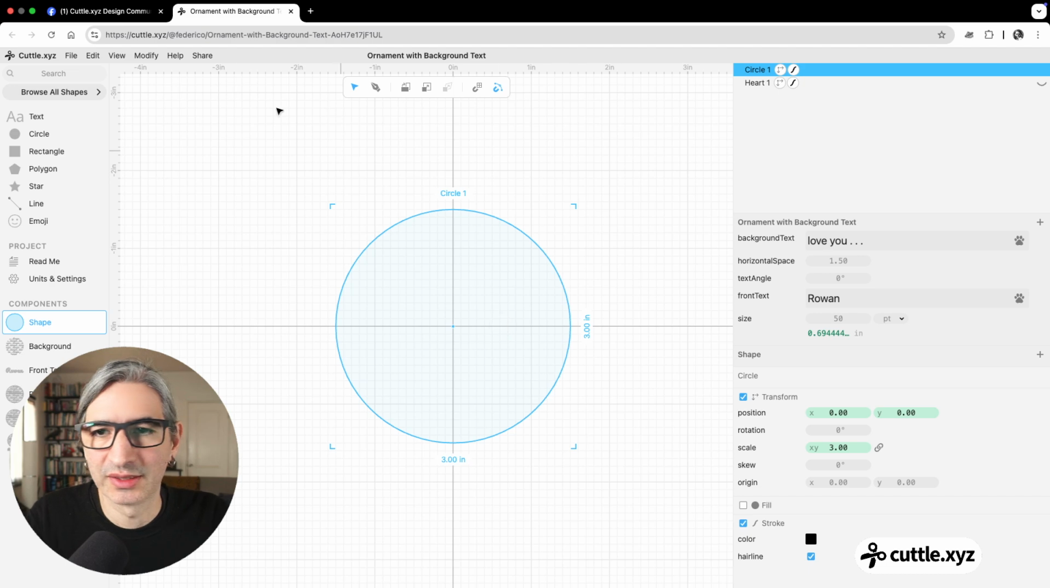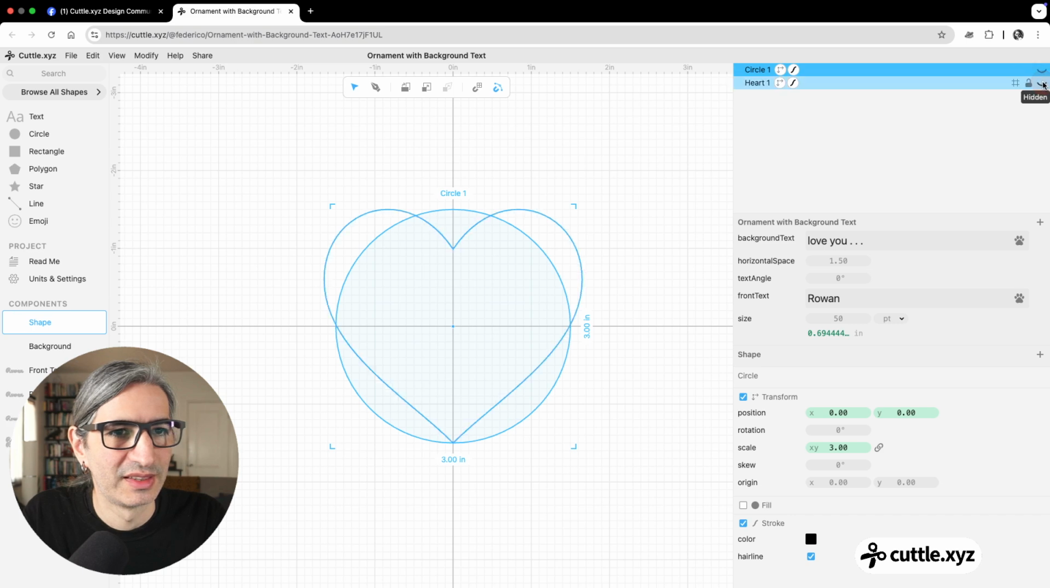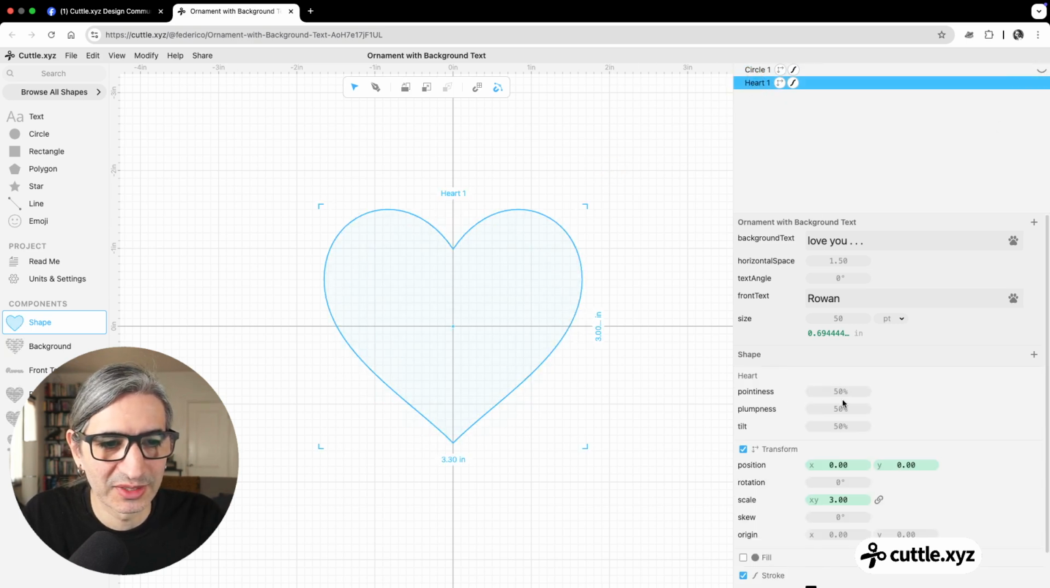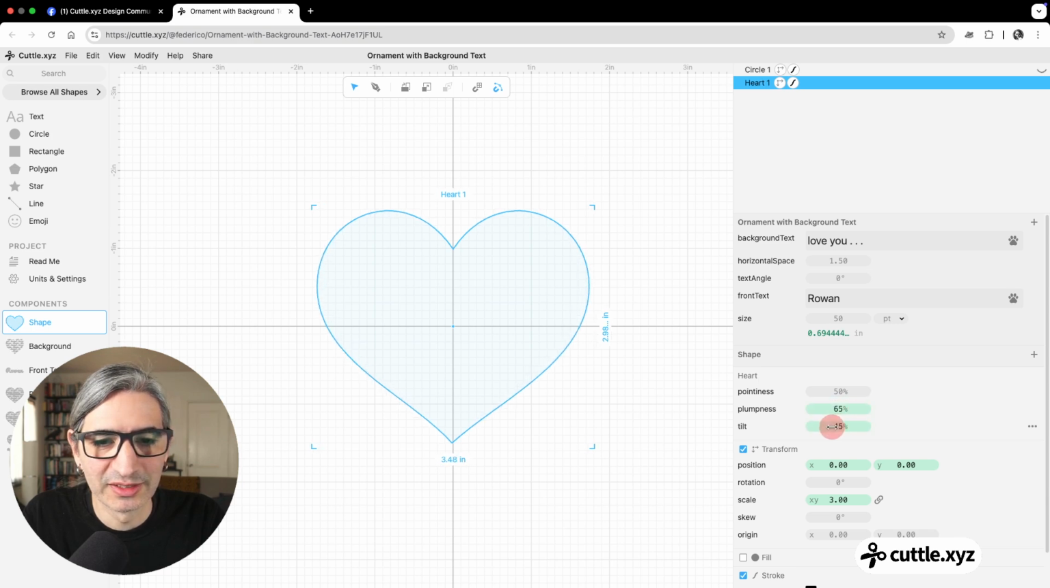And then, of course, we can do different shapes. The nice thing is also that, let's say we have the heart, and this heart shape in Cuttle has these options. You can make it a little bit more plump. You can give it a little tilt. I think it's kind of cute.